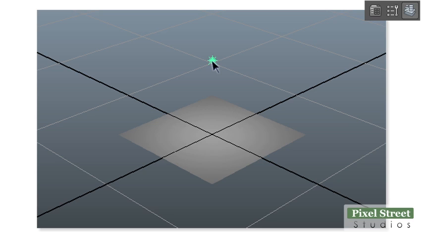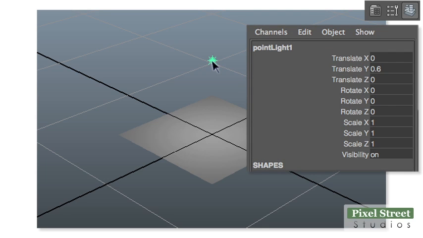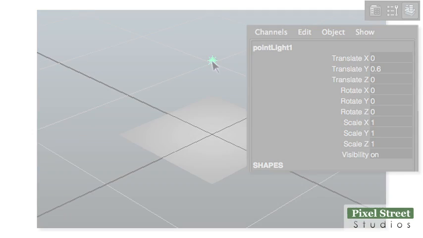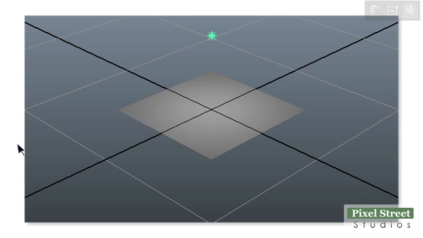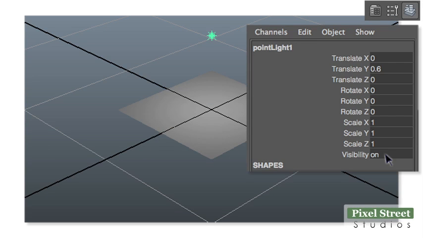Select the light and open the channel box. Setting the visibility to on or off turns your light on or off. You can also change the visibility setting by entering a 1 or 0. 1 is on and 0 is off.